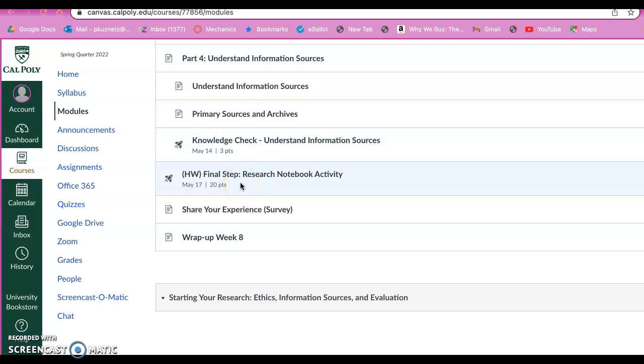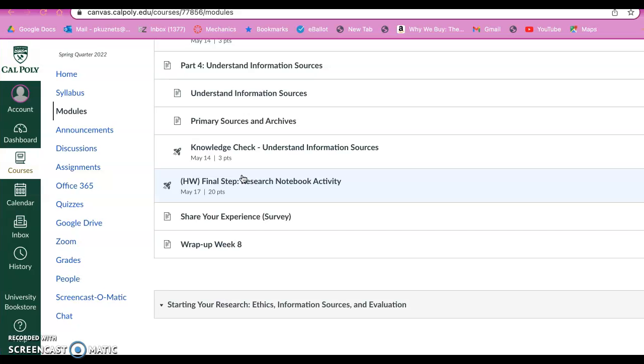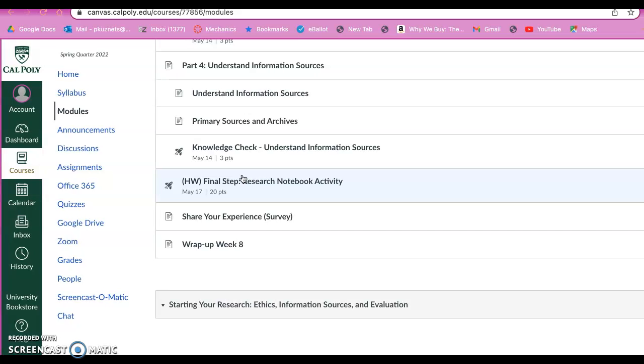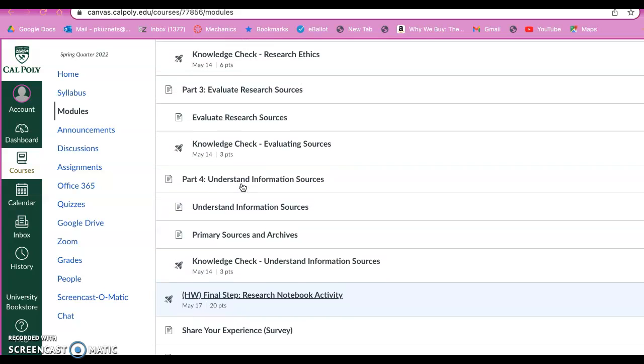And then at the end, the librarian has designed a research notebook activity that's going to be really helpful for you. Not only do you get 20 points for it, it's not a discussion, it's a homework, but it will really help you just going through the exploration process, the narrowing down process. You'll come out of this activity a lot more confident about your topic. Okay, so all of that is happening this week.